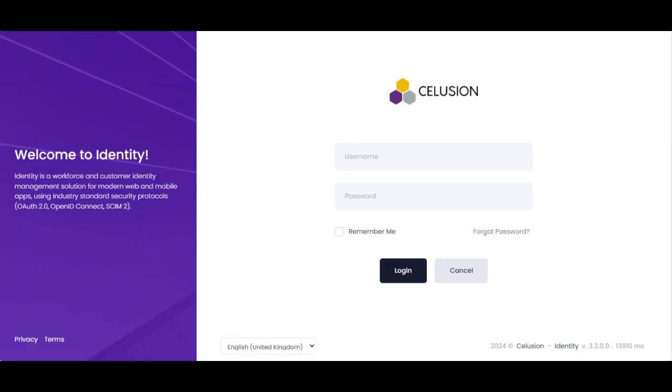Hello and welcome to this tutorial where we show you how to set up single sign-on in Identity with Active Directory as the identity provider.